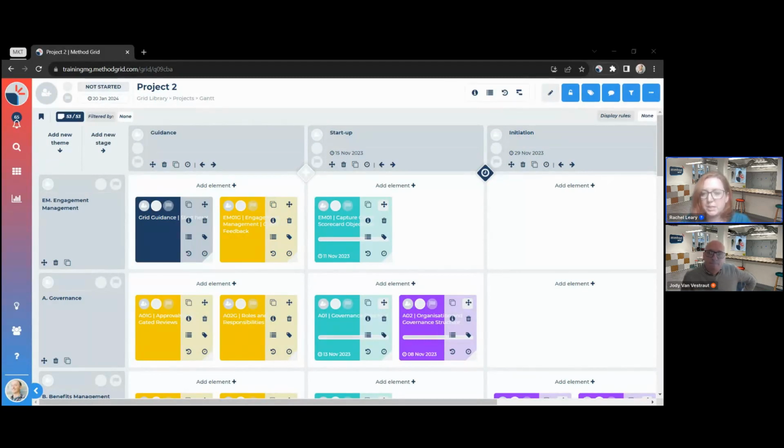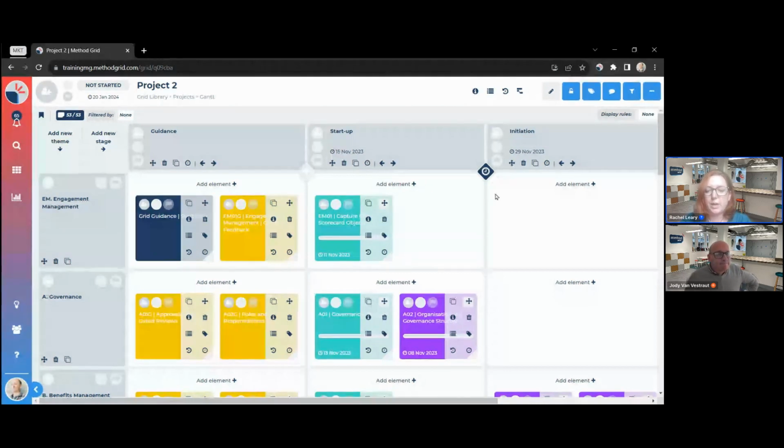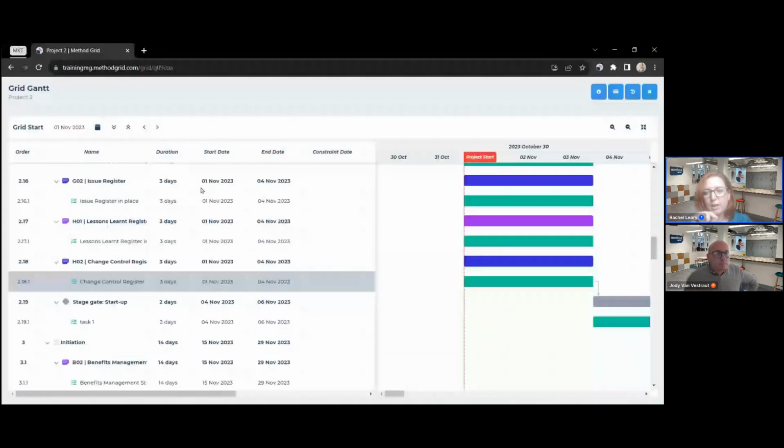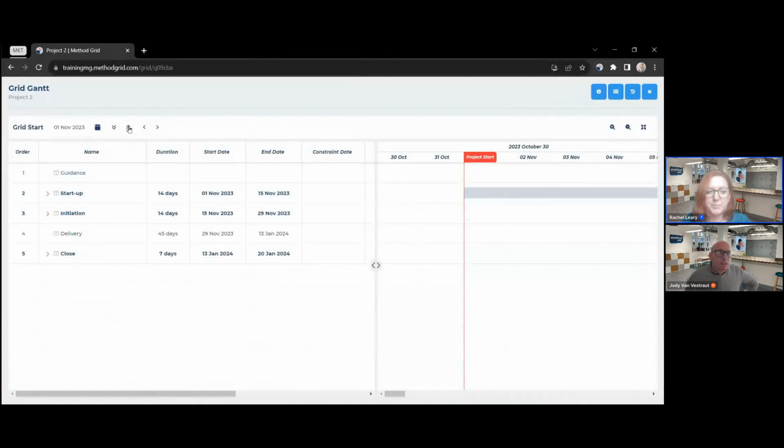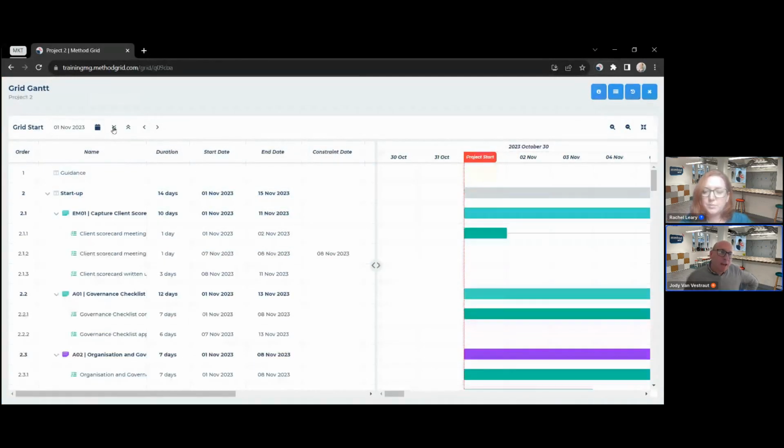Fantastic. I think, Bruce, that's covered off your first question there. So we're just going to go straight into your next one, which is, can you collapse down to just elements in one click, or do you have to go through and minimize things individually? The one click is collapse all, expand all.